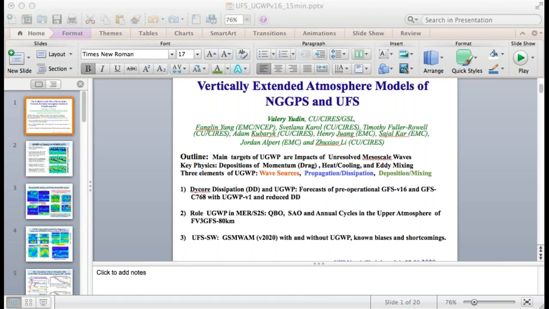And of course, we start to work with the multi-year GFS low resolution, now C96, with climate configuration. We made 10-year runs with this configuration to see how this model with gravity wave physics can reproduce the quasi-biennial oscillation, semi-annual oscillation, and also polar vortex dynamics.